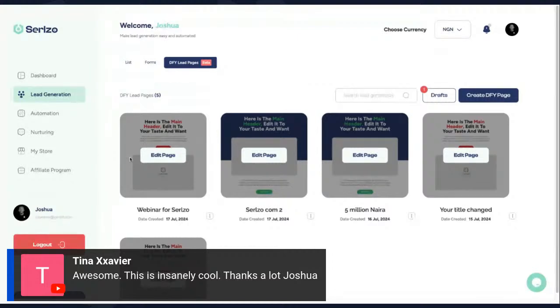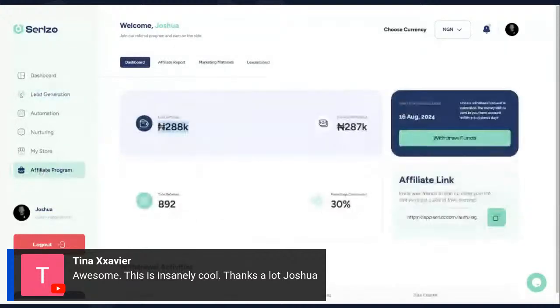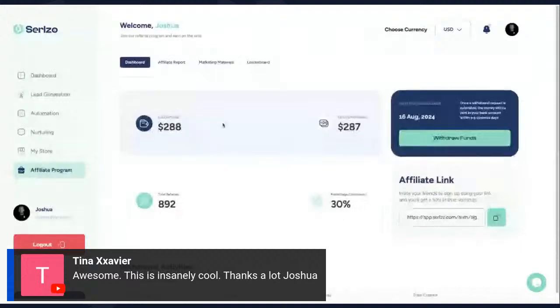So imagine running the affiliate program on Serlzo. This is my account. Watch this. My account, I've already made 288,000 naira. Let me change the currency to dollars so that those who are not Nigerians can see the value in dollars. I've made $288 already on Serlzo in referral commission.